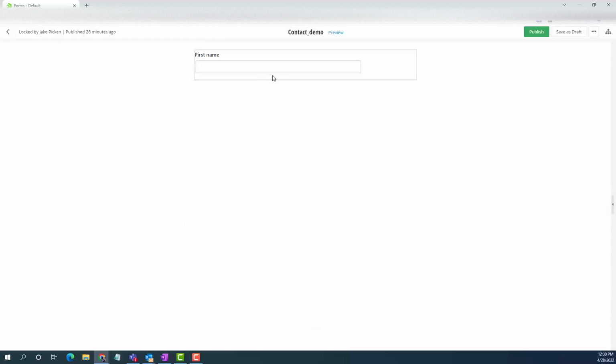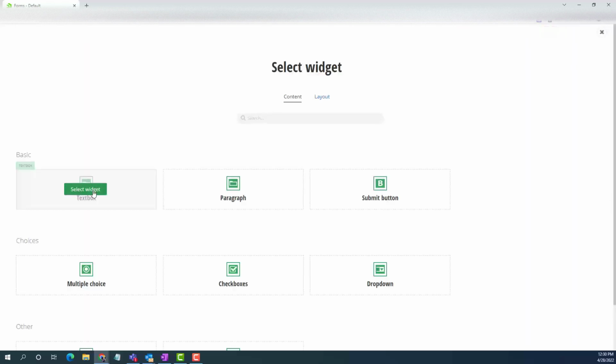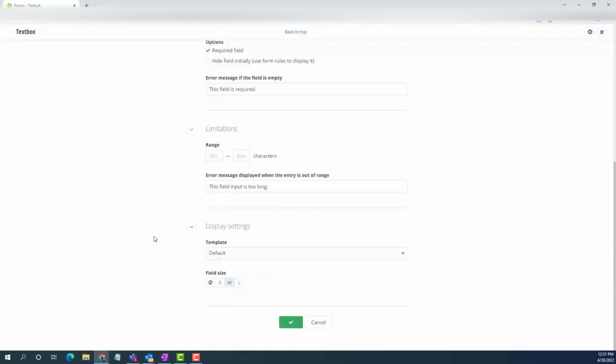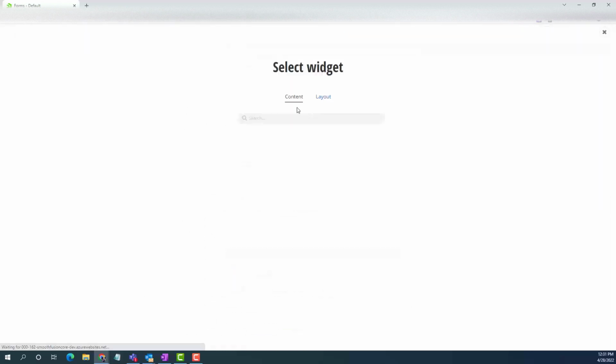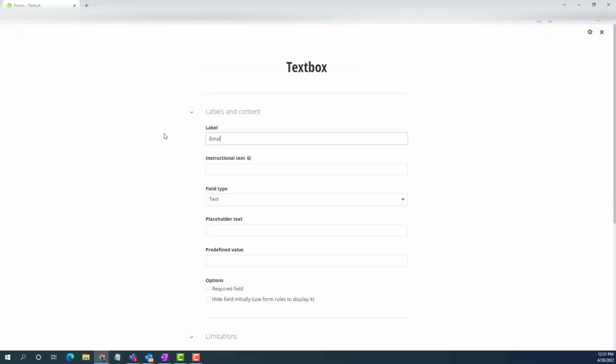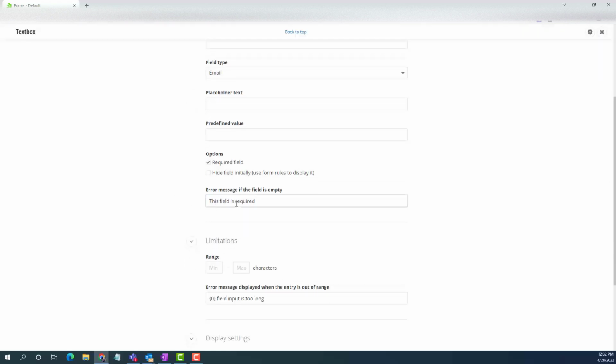So we're going to add a field for last name with all the same field settings we did for first name. And then we'll add an email field. So the only difference here is for the field type, we're going to select email. And all the other settings are going to be the same.